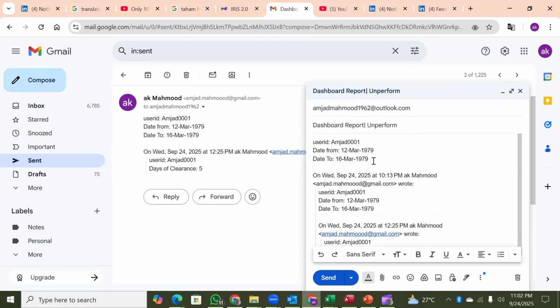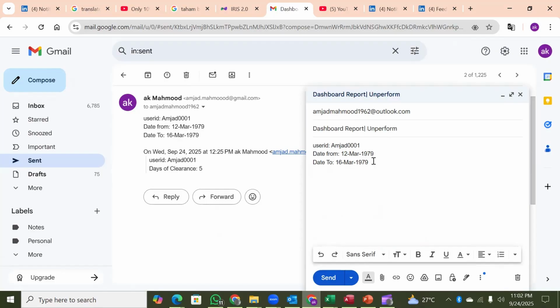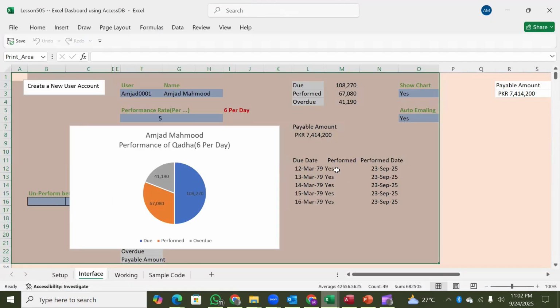Right. So this is our, yeah, this, and we remove all the other things that might cause it confusion, right? So this is our request. Simple. That the user wants the unperforming of these which we have just now performed. Date from 12th March 1979 and to date is 16th March, right? When we do this, we send it and we go to the Excel and to see what happens. So it was performed. Now it is going to be unperformed. So from 12th March to 16th March 1979, this will be unperformed, and the email will be sent to the user that you have marked the unperforming.